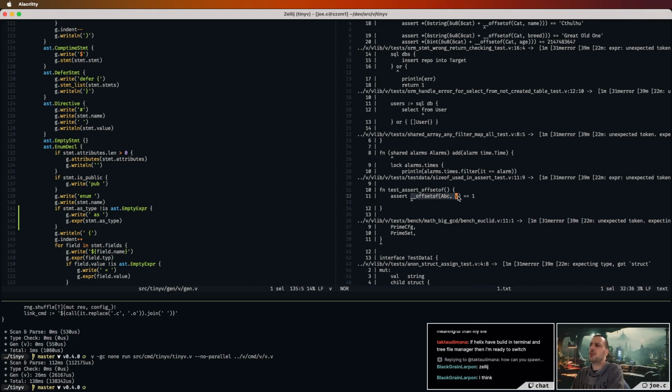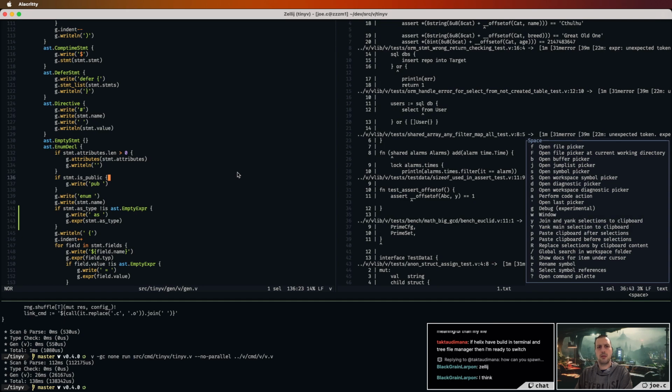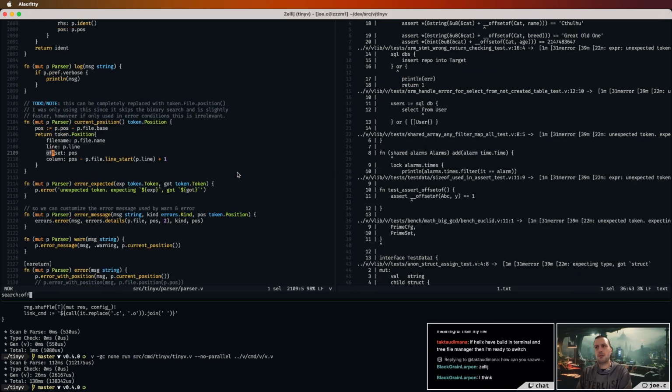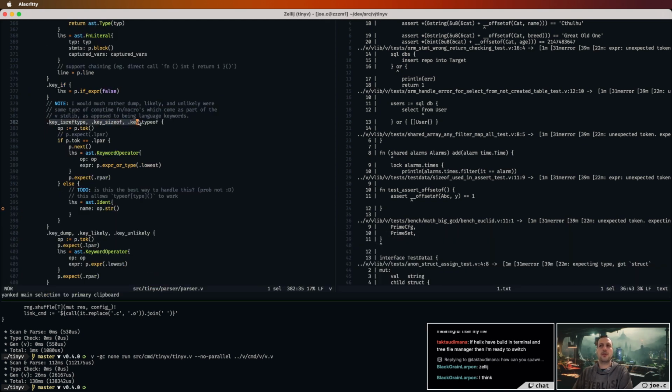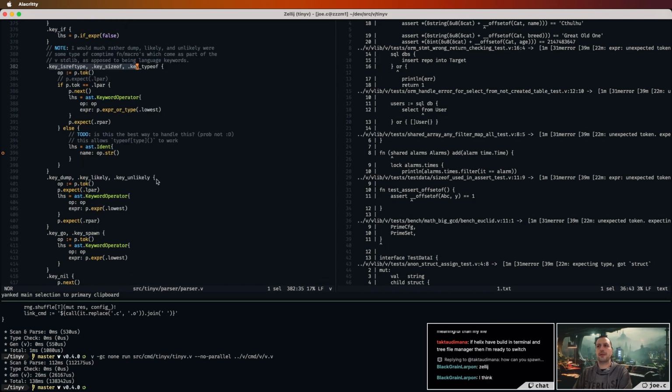And this is strange. That should just work. Now let's check that. Let's do this offset of. Maybe it's not in the parser. Huh. Okay, well that's an easy fix. So what we're going to do is go to keyword operator, and we're going to just add offset off here. Okay, we can add it here. Well, let's check something.